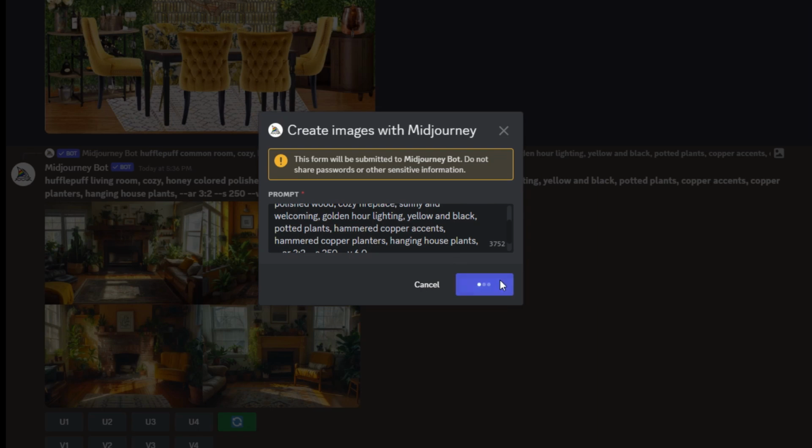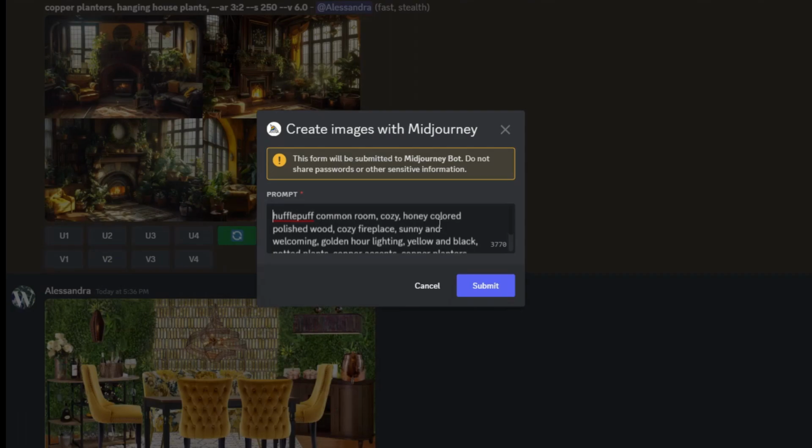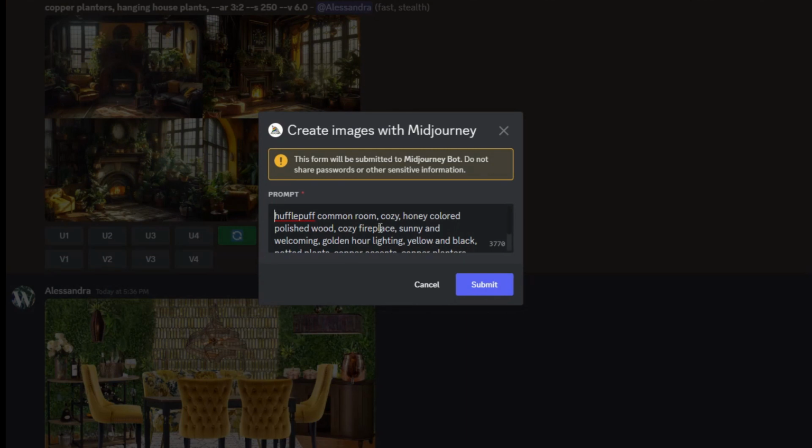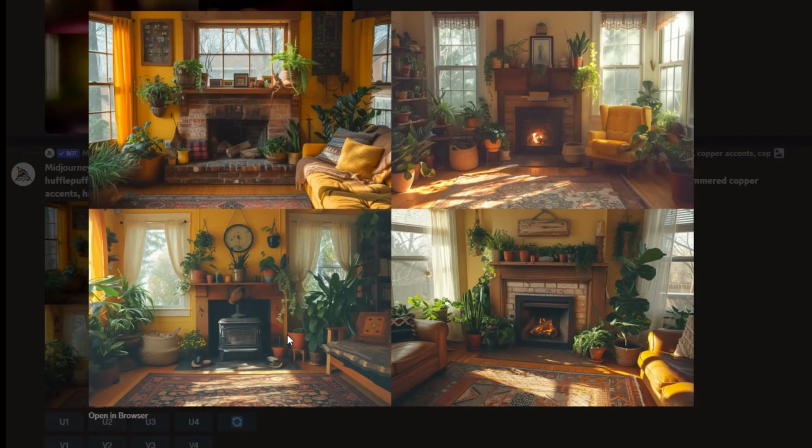Yeah, let's just see what happens. I just want to pivot one more time, and then I'm going to do the same thing up here for this one, just to see if it makes a difference. Hammered coppered planters, because I'm thinking it would put some texture with the copper, so it might have to process that a little bit more. I'm not sure. So here is our living room reworked.